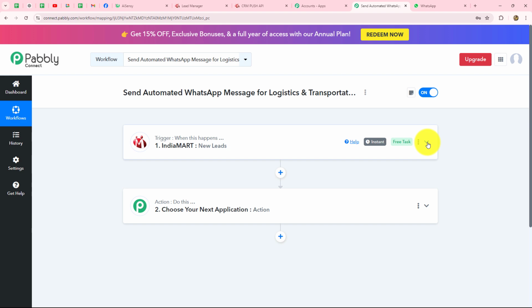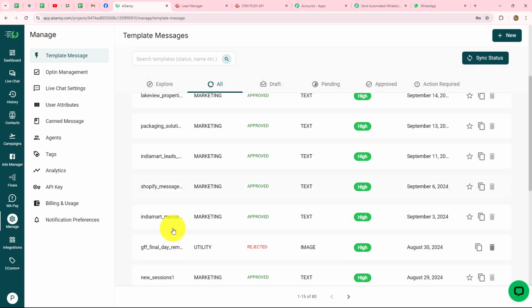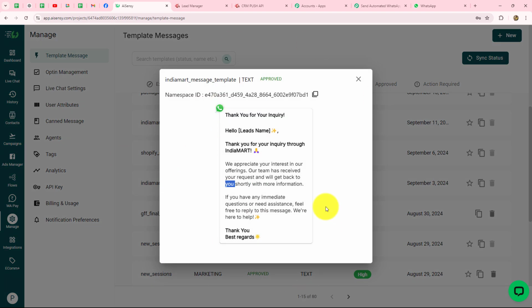For that, I've already created a template in AI Sensei with the name IndiaMART messages. This is basically the template. By using this template, I'm going to send the message to all my IndiaMART leads. I've already customized it by adding variables in this template. Wherever we add variables in the WhatsApp template message, the detail at that place becomes dynamic. That means by using variables, we can automatically replace the data in the template for sending personalized messages to each and every client.